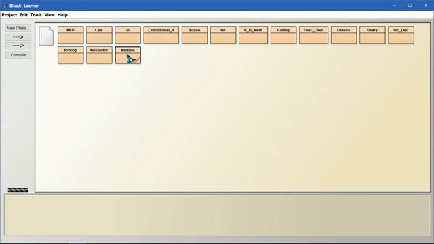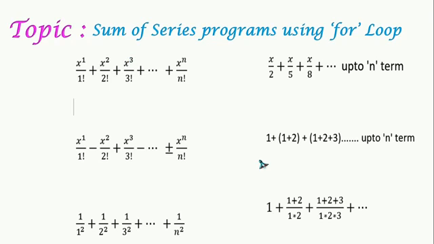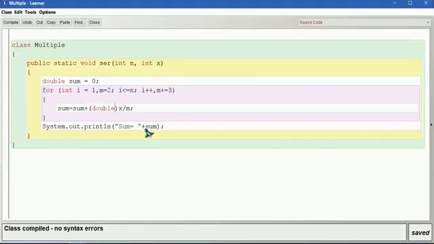Let us see the next series. Now here we can see 1 plus 1 plus 2 plus 1 plus 2 plus 3. We already know what the factorial is. Factorial was 1 into 2, plus 1 into 2 into 3. So instead of factorial, here it is plus. Instead of doing f is equal to f into i, we will do variable is equal to variable plus i. So that's all.